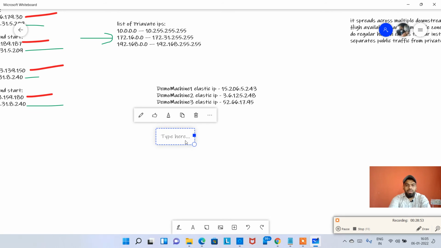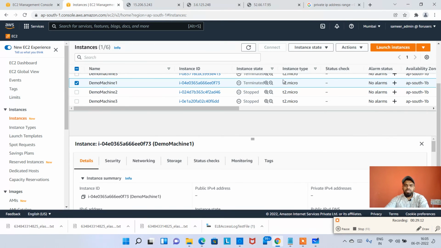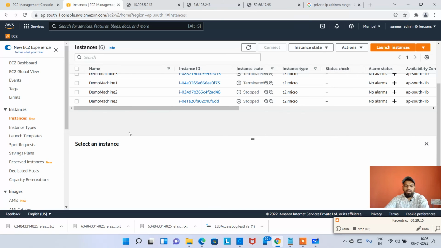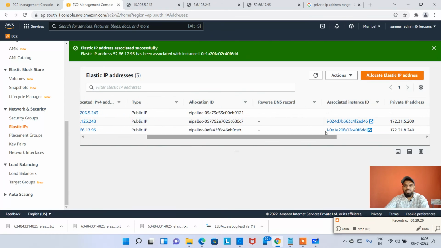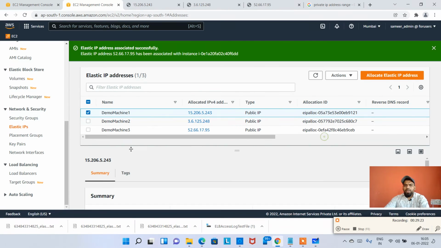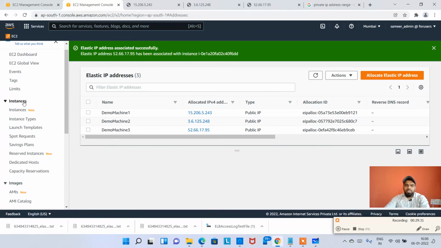So demo machine 1 is crashed. Now what will happen to that elastic IP? If the demo machine is crashed, or terminated, let's go to the elastic IP on the left side. Here if you scroll right, see the instance is gone. Now demo machine IP, elastic IP is there. So what you can do here is launch another instance.